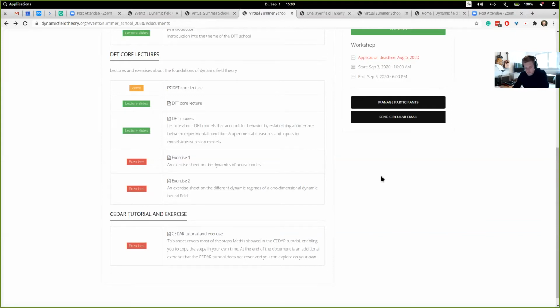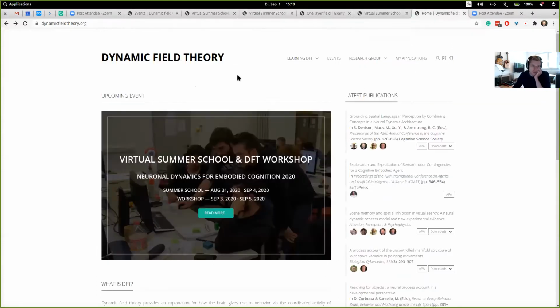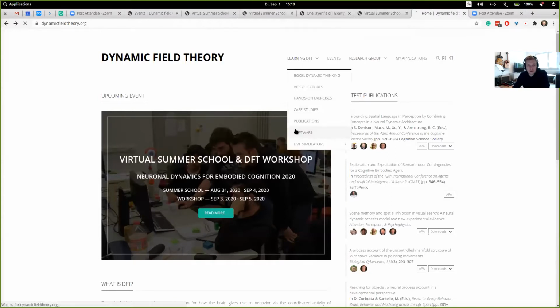We're going to look at CEDAR, which is a C++ framework which we've developed at our institute in the last 10 years or so. And this is a standalone application that you have to download. You can get there if you go to dynamicfieldtheory.org under Learning DFT, and you then go to software.